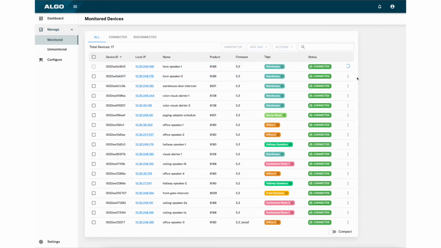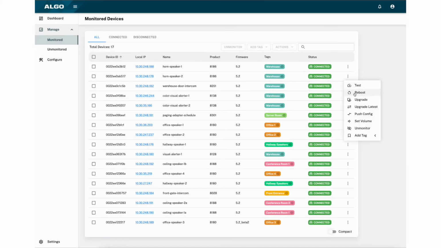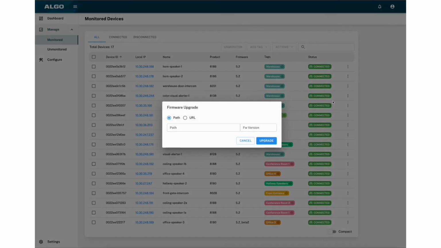Test sends a test tone to the device. Reboot reboots the device. Upgrade, Upgrade Latest, allows you to upload and upgrade the firmware of a device. This can be done by either a firmware path or by providing a full firmware URL to be downloadable.